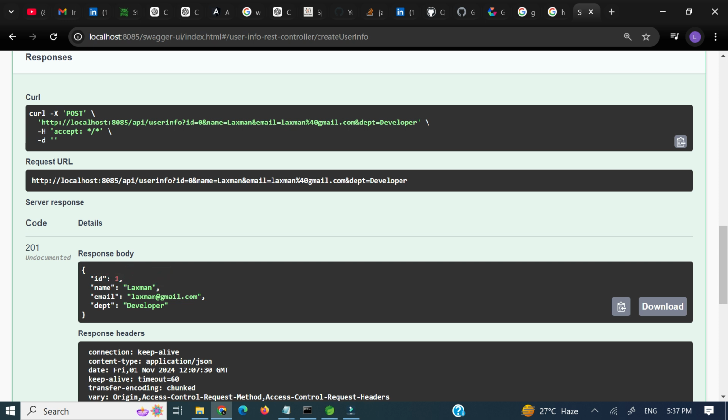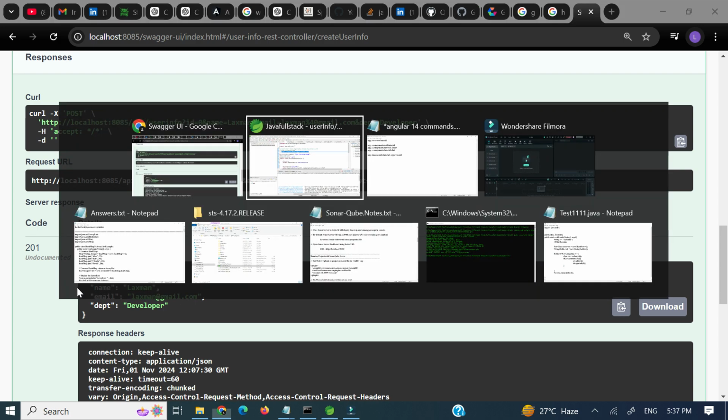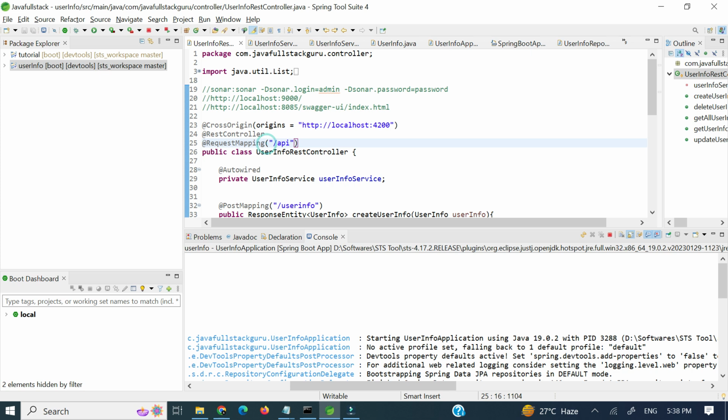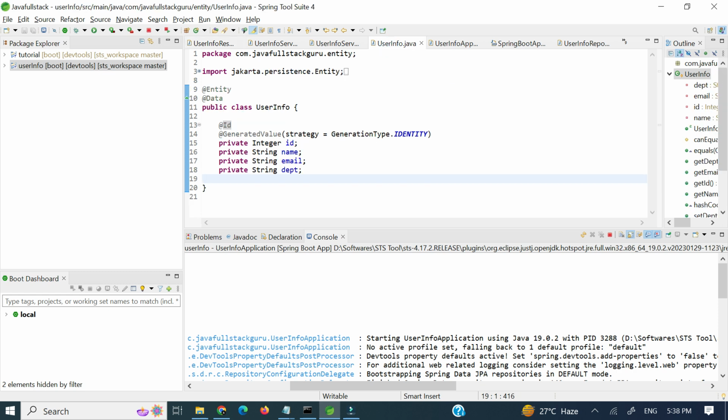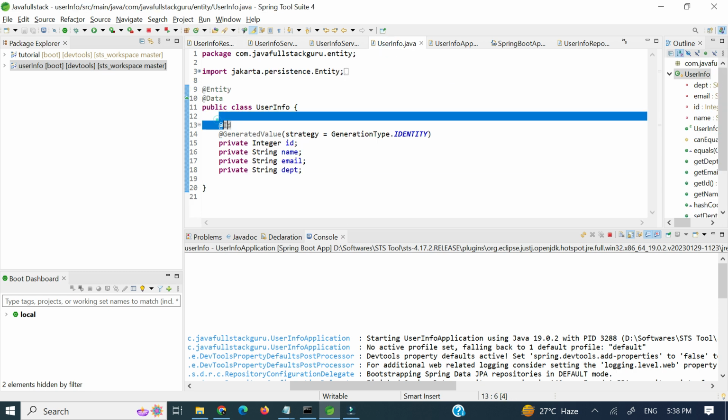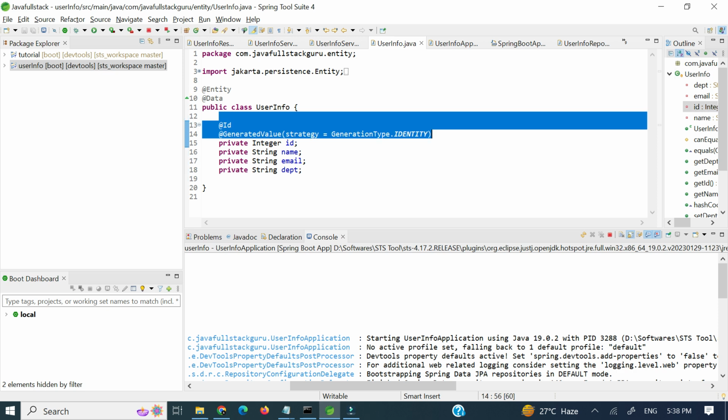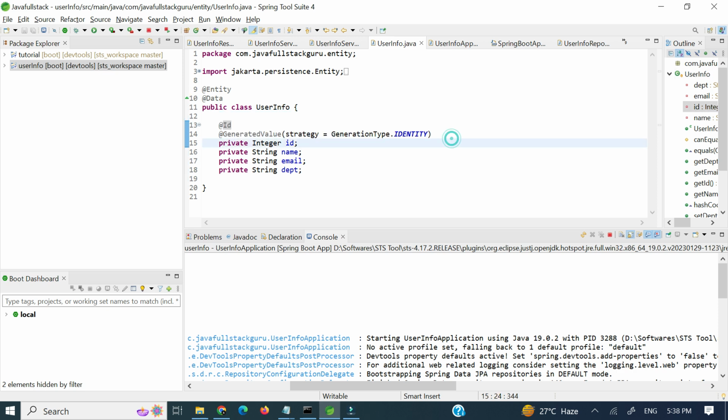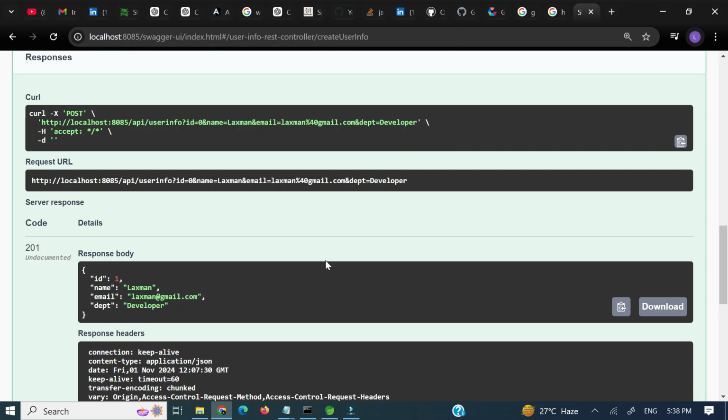We cannot mention that ID, but the database takes it dynamically, because we implemented these things. Here, in the annotation part of UserInfo, we implemented @Id and @GeneratedValue. These will dynamically take that ID in the backend. Okay, we can check again.